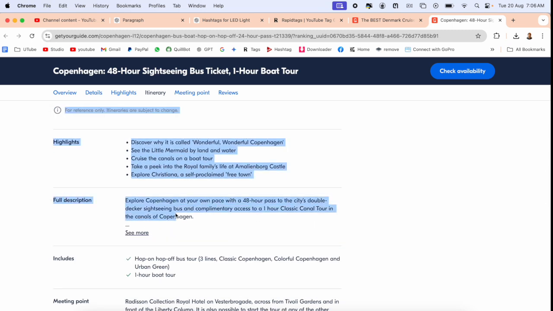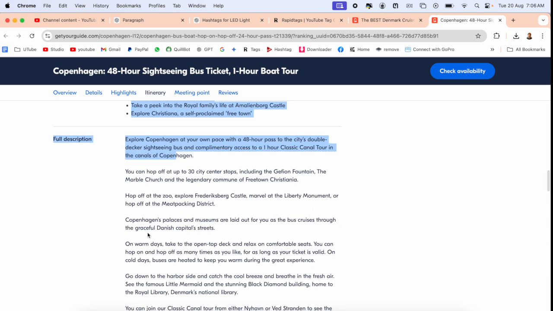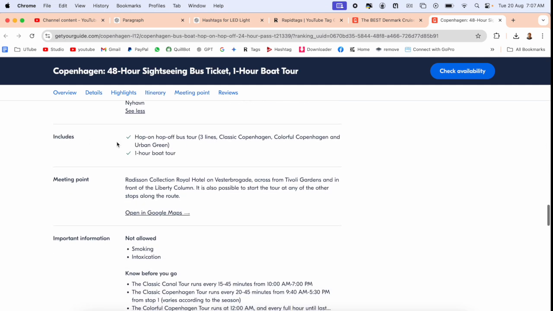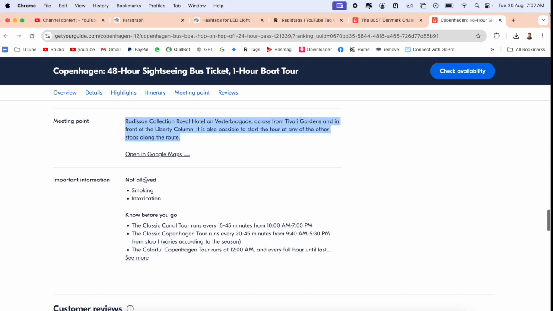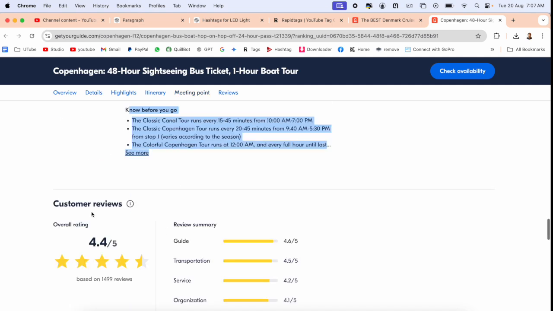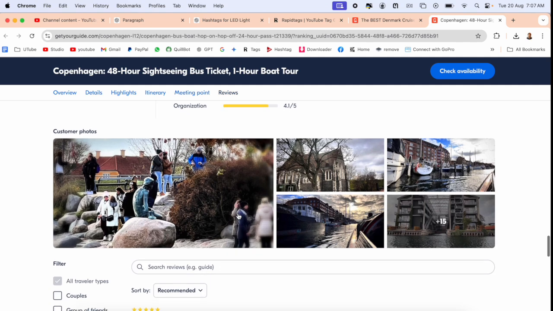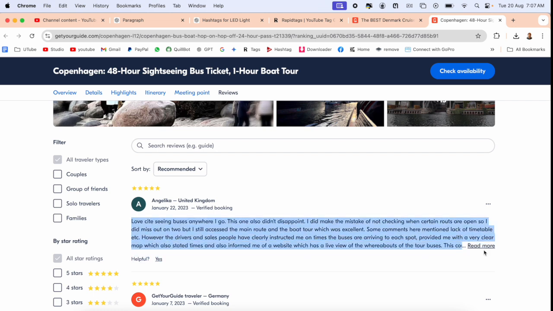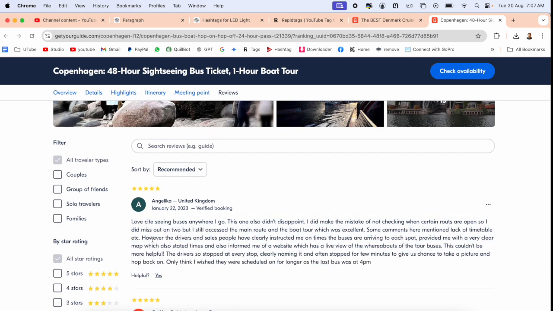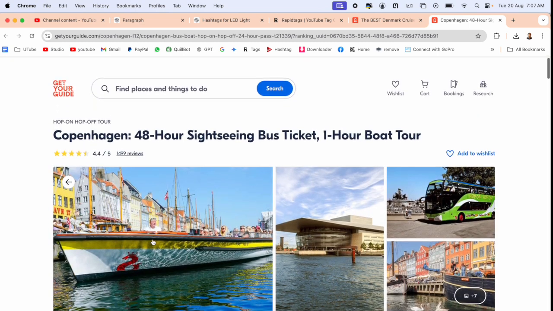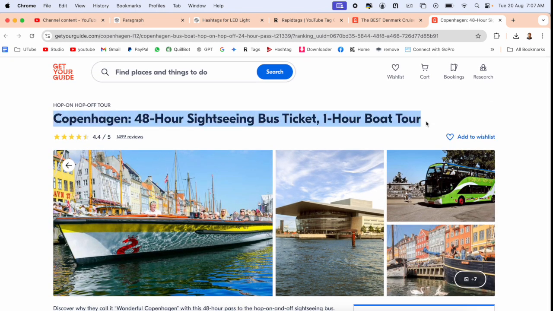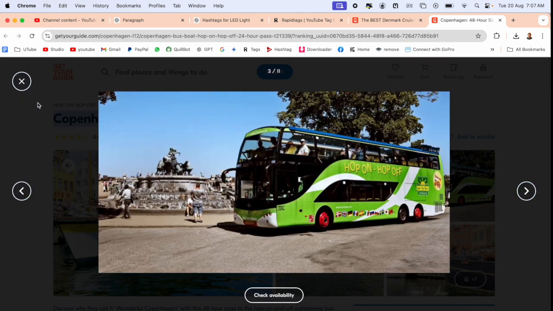A full description is also provided, including the city center stop, the remaining information, hop on hop off, a 1 hour boat tour, the meeting point, important things like smoking not allowed, and customer reviews. You can see genuine customer reviews here, so you can read whether people are happy or not happy. For example, if you search one of the points, you can see all the pictures of it, one by one, if you like.